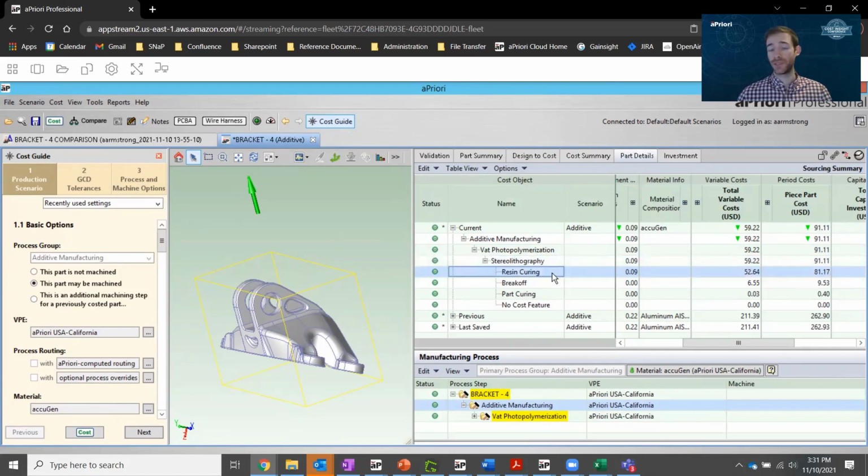So here we have something similar. Again, we have a resin curing process. This is where the part is actually being built. We have a break-off process, as we've seen before, but then there's a part curing step as well that adds in some extra cycle time and processing costs there. So with all of that said, those are the basics of cost of a part with additive manufacturing.